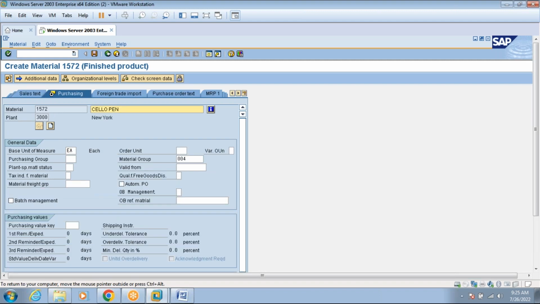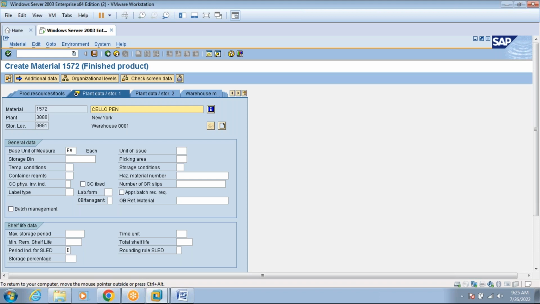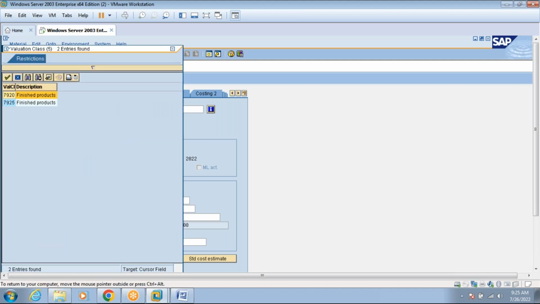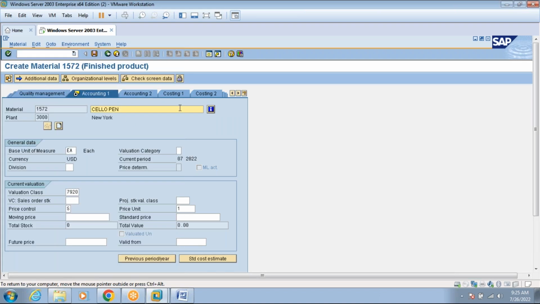So here, let's say purchasing group is a cash, and plant nothing as such. In Accounting 1, see your valuation class for raw material is 3000, right? But the valuation class for finished product, FERT, will be 7900, 7920 like this. But it is not 3000. So what you understood is that different material types have different valuation classes.